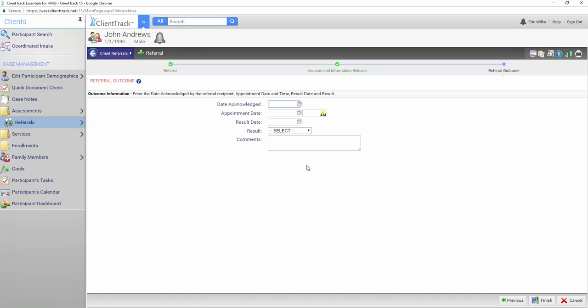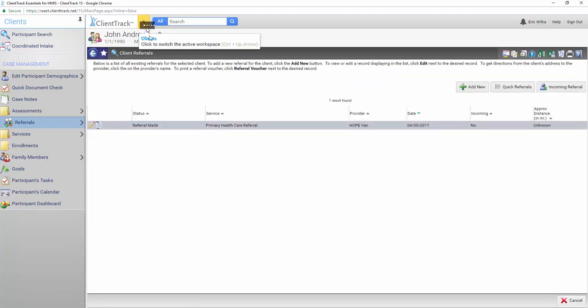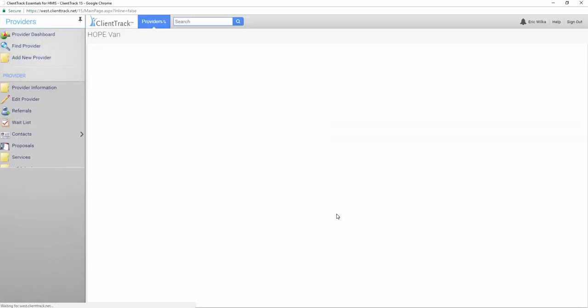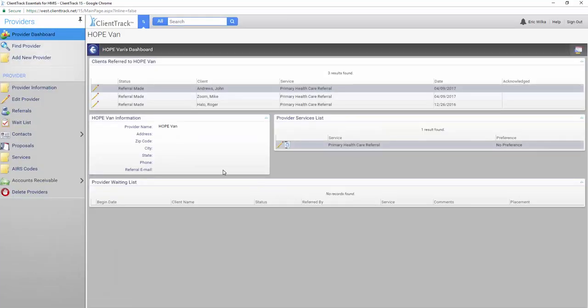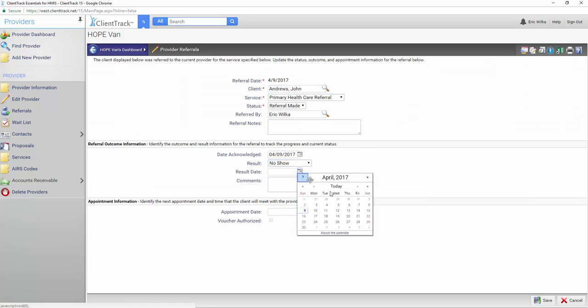If we're looking at just logging the referral, so maybe the provider that we're referring to, it's most important, really all we need for our data tracking is the fact that I gave the referral, and if I walked the client over there, I can put the result in here. Or if we're looking at using providers in the application, we can go in, say I'm coming in on behalf of the Hope van, I'm seeing who's been referred. I can go in here and actually edit that referral and say, yep, we saw it, and this person was a no-show.